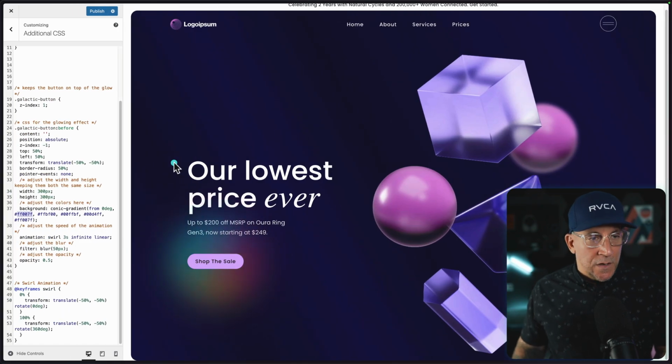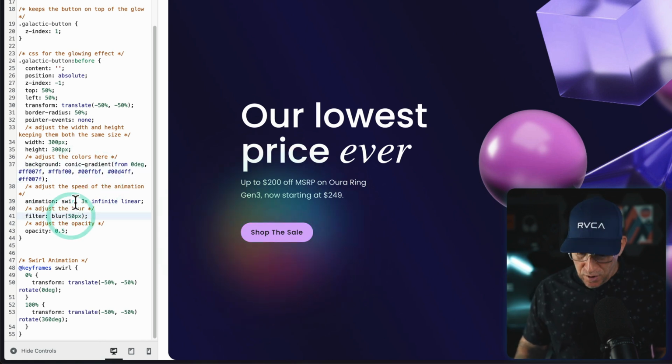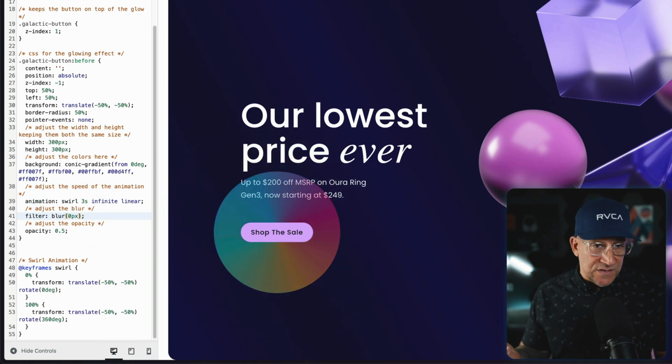Next up, we are going to be adjusting the blur. So this is something that you maybe want to have more sharp. Let's say I change it to here. First off, zero. This is how it looks with no blur.